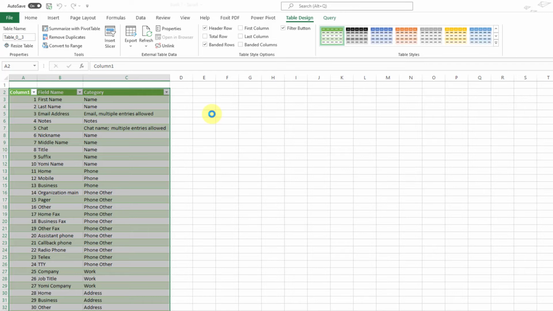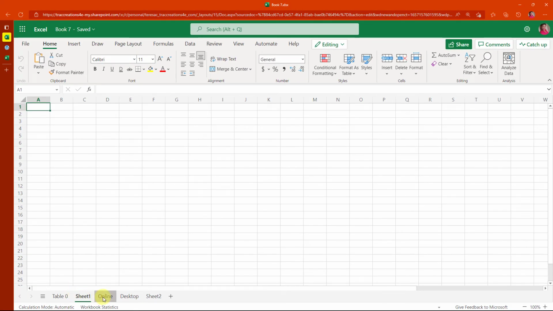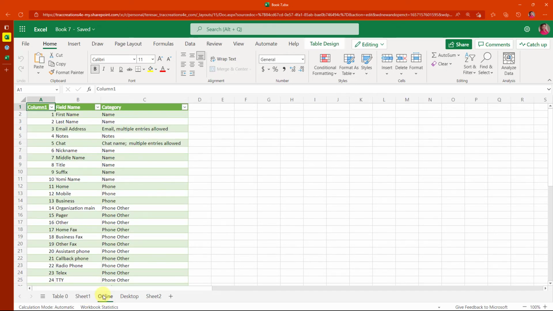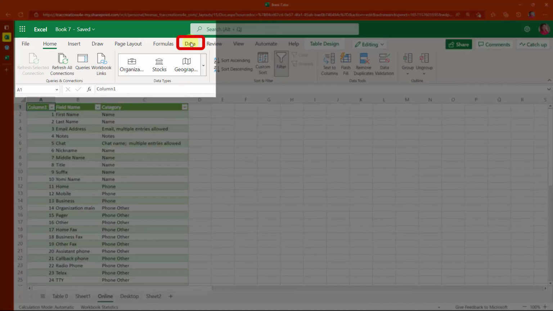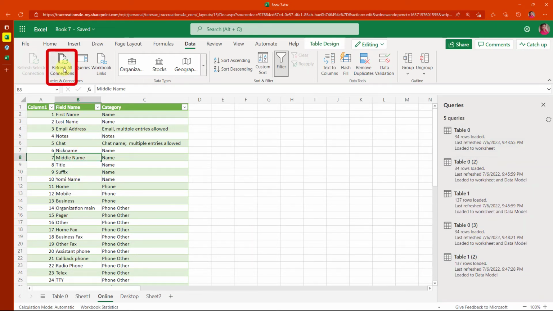So that's good. Okay, a couple more things I want to show you. Let's go back to the online version. Okay, so we have to resume editing here. Give it time to refresh. Okay, there we go. So what I want to do is go back to the data tab, and I wanted to show you again, they have refresh all connections here. I can click on the queries and, sure enough, there are all the queries that are there. But if I hit refresh, it does not work.